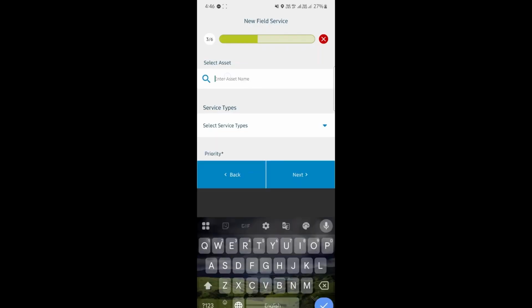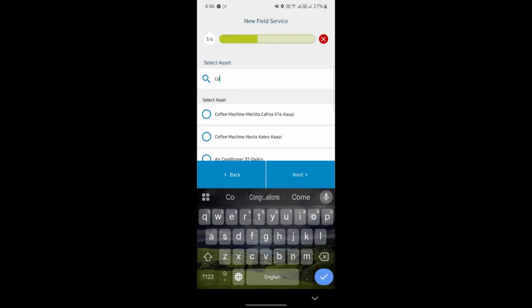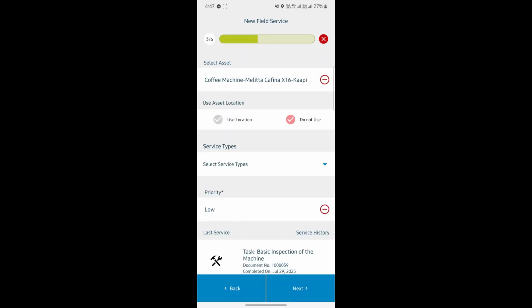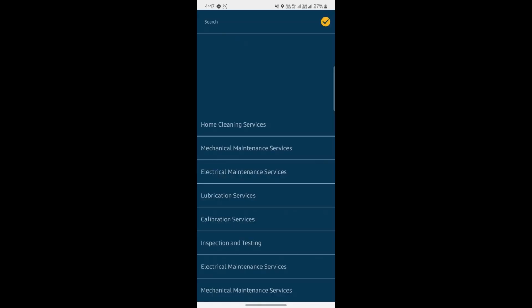Click Next. In this field, define the asset. Let's keep the same asset that is coffee machine. Upon selecting the asset, the system will ask about the customer location or use asset location. Currently, the asset is with the customer, so select Do Not Use because I want to travel to the customer location. In the next field, select Service Type.